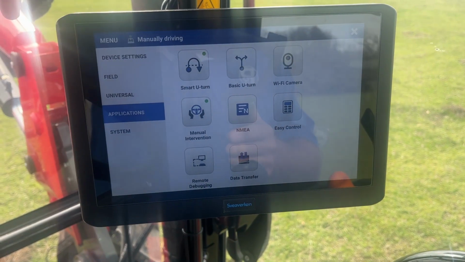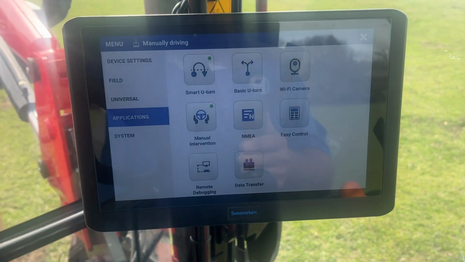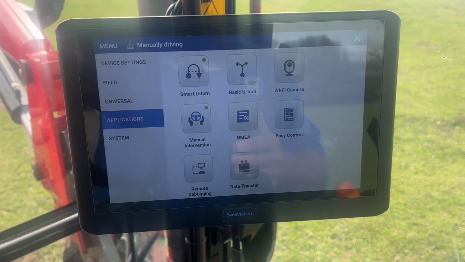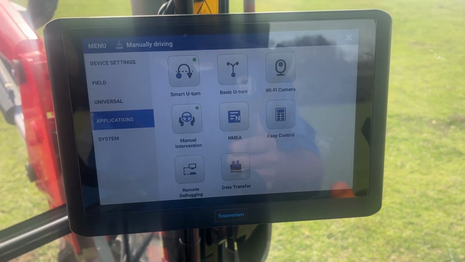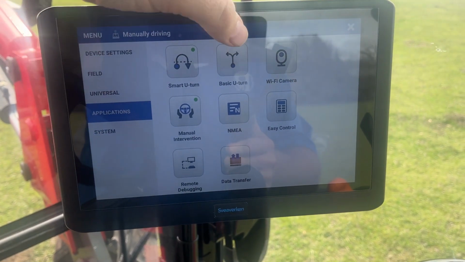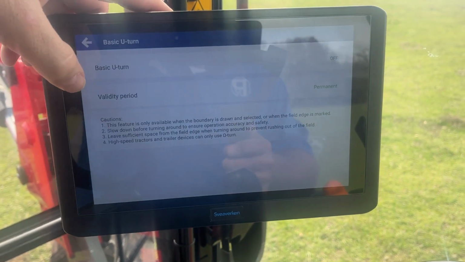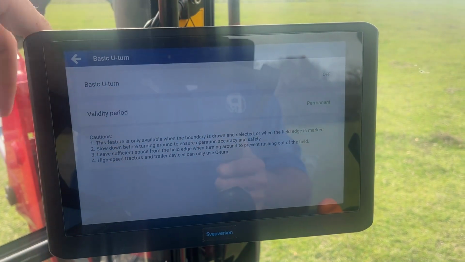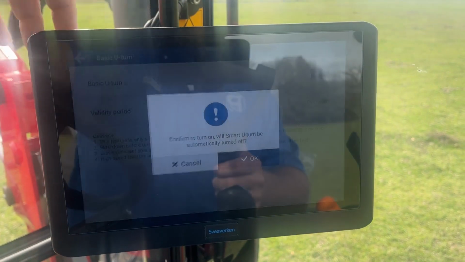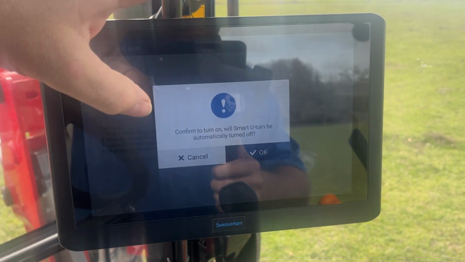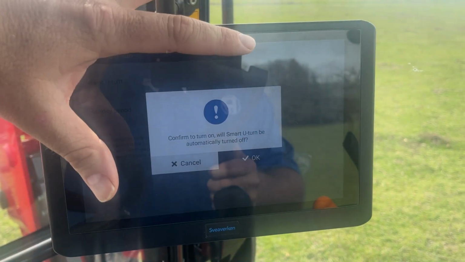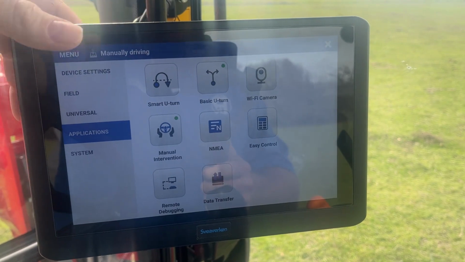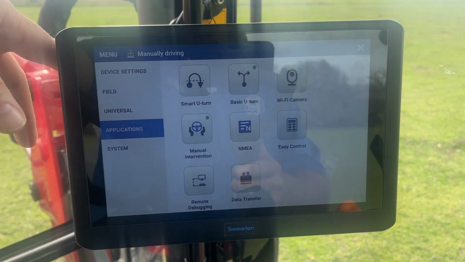You can do applications. So this system does come with basic U-turn included. We're not going to dive into that primarily because I don't have a big enough field. I need more way lines for that to work. But you can set up your U-turns. And of course it comes with the basic system that says permanent validity. And so you can turn basic U-turn off, smart tune, confirmed, yeah. So you'll have to turn that on, and then you can do the U-turns and things like that.